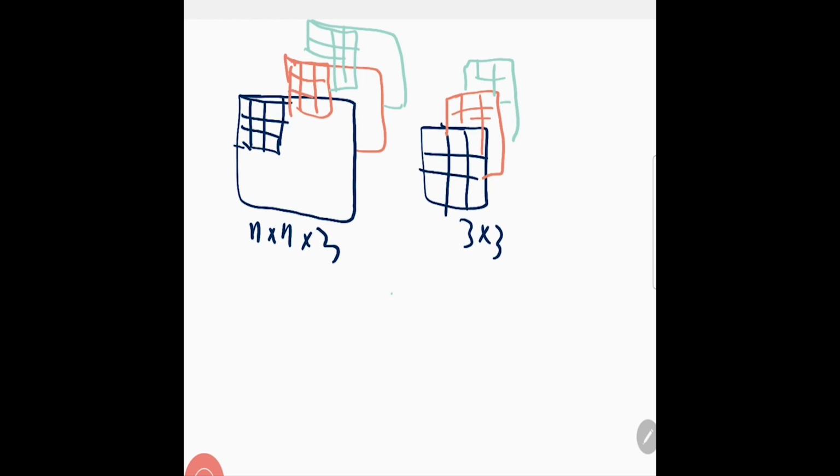Maybe we need a stride of 1, so we'll move it 1 unit at a time, or maybe move it faster, like 2 units at a time, for example. So basically we have some hyperparameters like the size of the filter that we're going to pick and the stride.